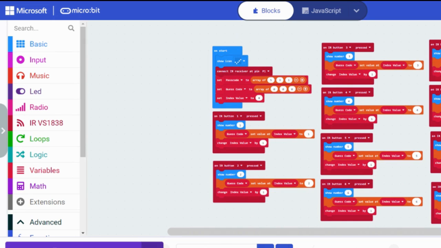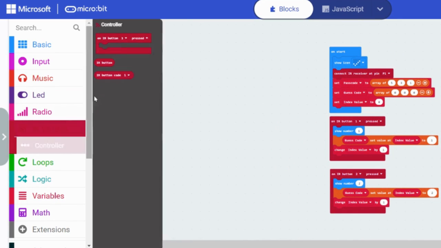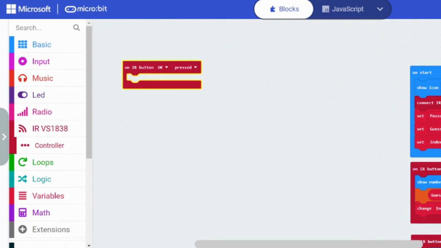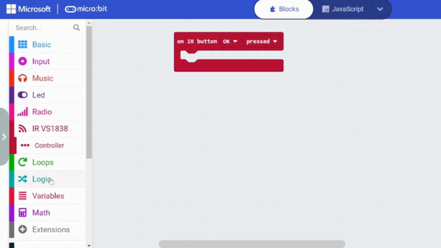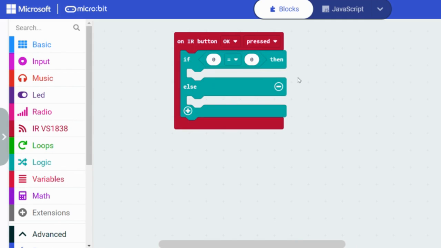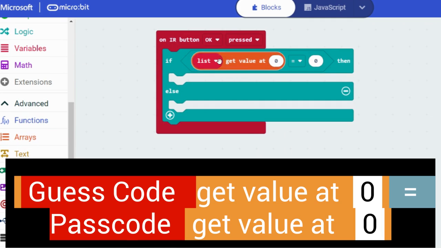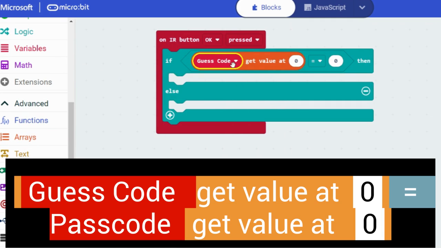Now we need to write code that's going to check to see if our guess code array is equal to our passcode array. We're going to do that on the OK button. I'm going to do some if statements. I've got my if statement with my equality here, and now I need to bring in that index value at a particular array. So go down to your arrays, and I want to change this to my guess code. My guess code at index value 0, I want to check to see if that's the same as my passcode at index value 0.